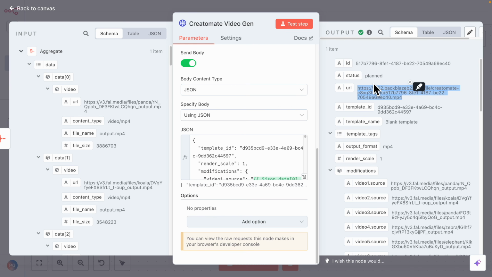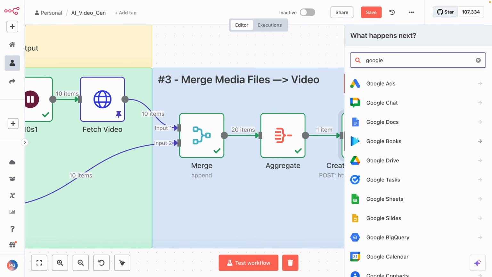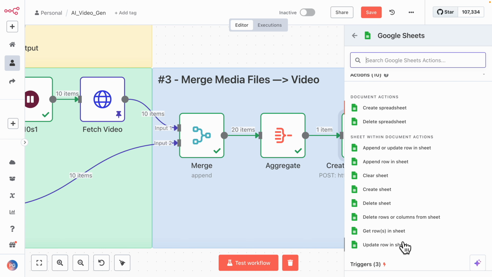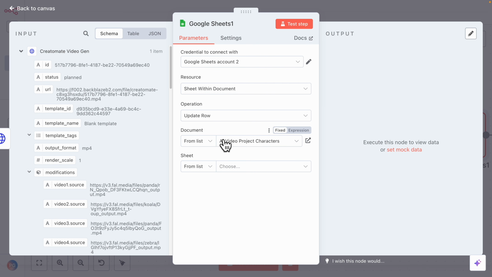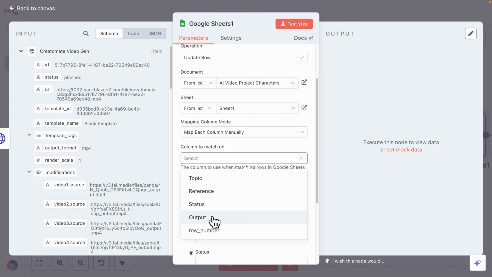All right, so pretty much you can see that this is the finished result, what it looks like. So now what we can do is add this onto Google Sheets. So here I'm just going to click on Google Sheets, and here we can click on update row in Google Sheets, and here we're just going to select the document, and then select the column to match, which is by the row number.